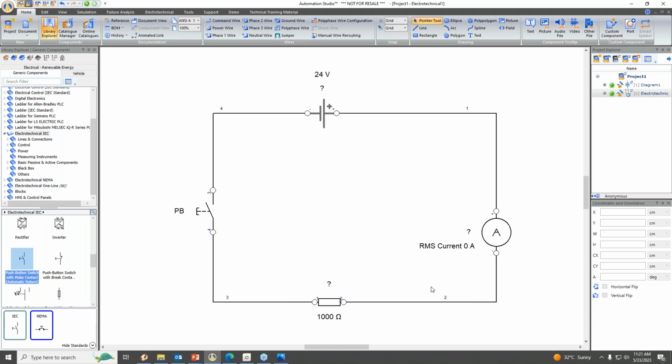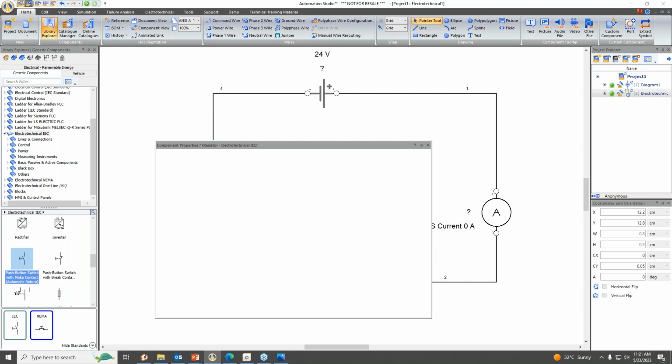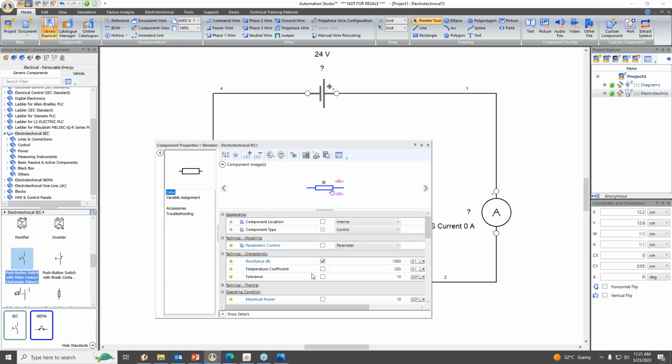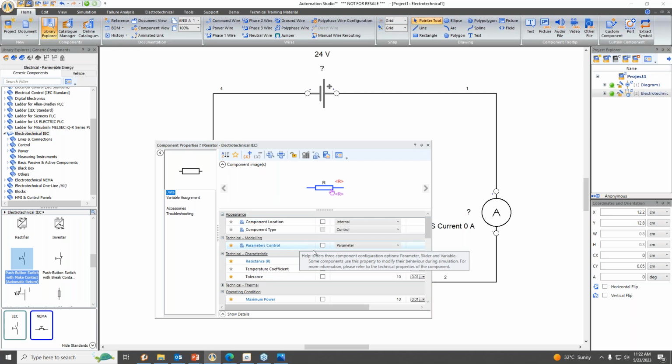Now I'll change some properties of the components. If you double click on any component, say for example I want to change the properties of the resistor, I'll go into the data tab. All these parameters which you can see are set by default, and can be changed according to your needs and requirements. Here, I want the parameter control to be slider. I want the resistor to be in slider mode, so that when it is simulated, I can change the settings from there. Currently the resistance is around 1000, so I'll make it 100.